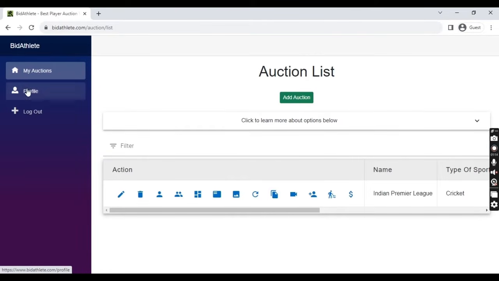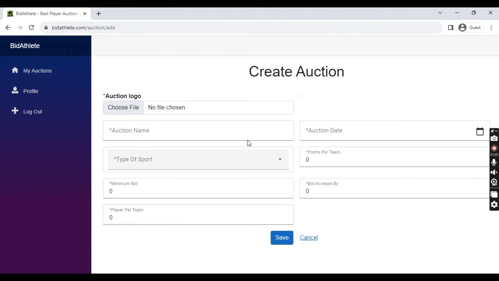So this is the home page. You can find the list of auctions here. So do an add auction and provide all the details like auction logo, name, auction date, type of sport, points per team. Now this is the maximum points a team can have. So you can decide it as per your rules.